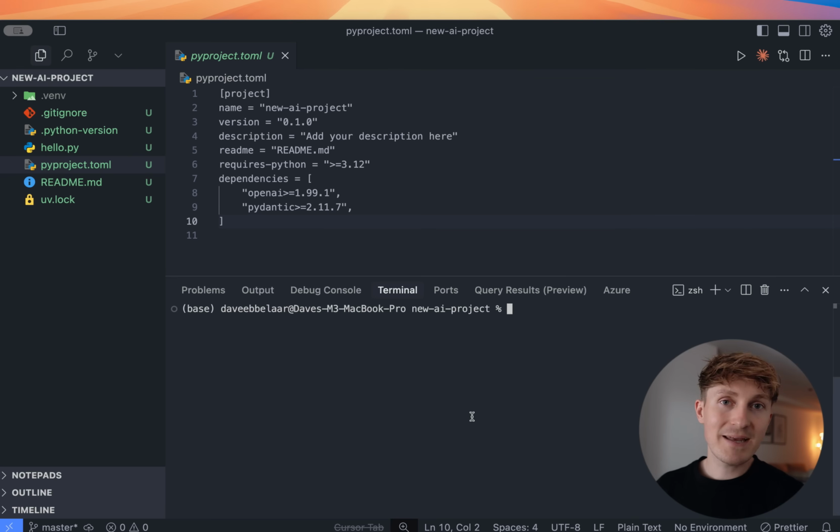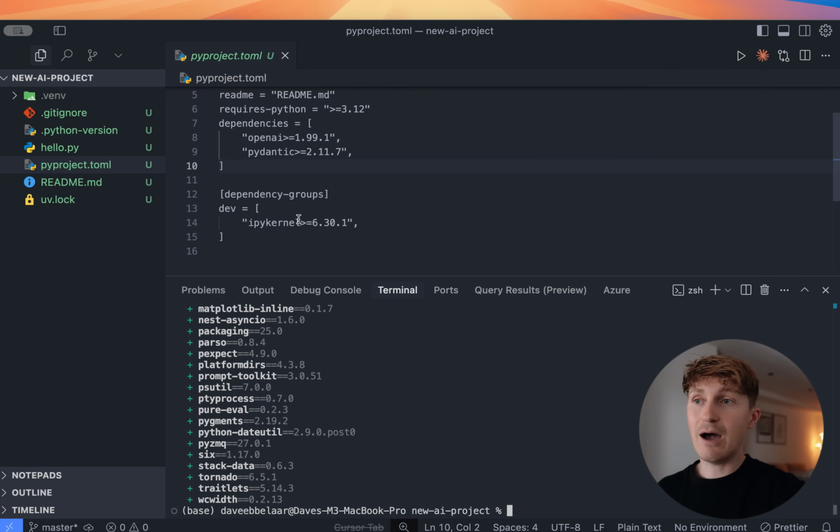And now we can also manage different sets of dependencies, because in real world Python projects, you likely want to make a distinction between what you run locally, what you test, and what you have in a production environment or in your development environment. So what I can do is a uv add, and then I could do, for example, ipykernel, which I like to use to run Python in the interactive mode. And then I do a --dev. So this will now create a new dependency group and it will add the ipykernel.